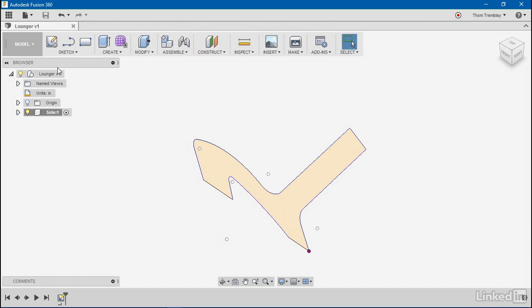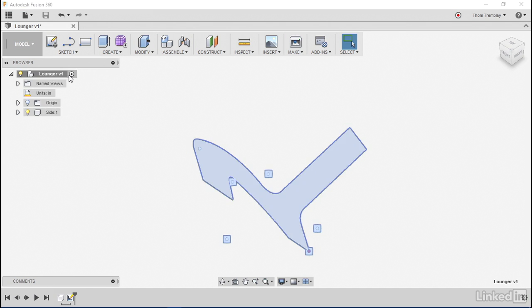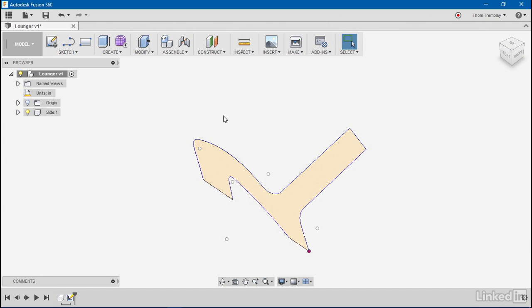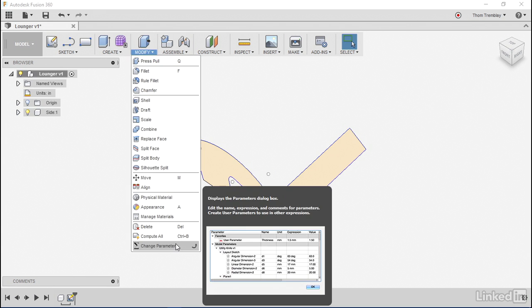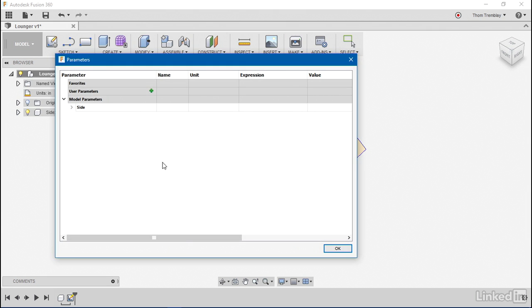To do this, I'm going to go back to the root of my design and activate the overall design. Then, I'm going to go to the Modify panel, go to the pull-down, and go to Change Parameters. I can add parameters for the overall model or for a specific side.